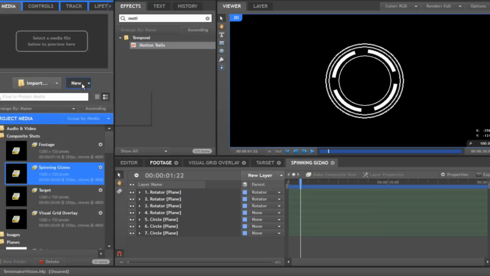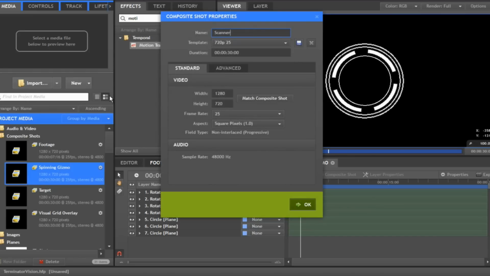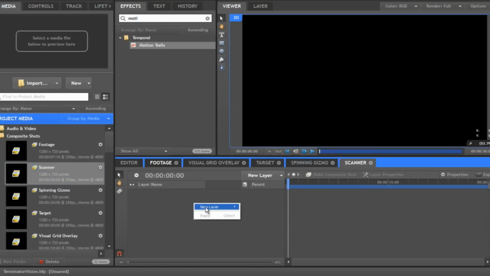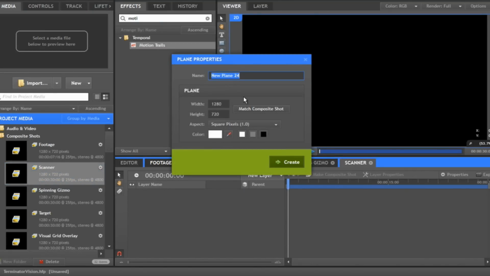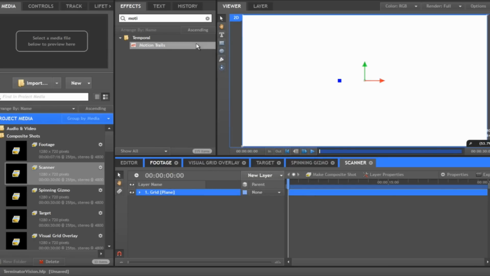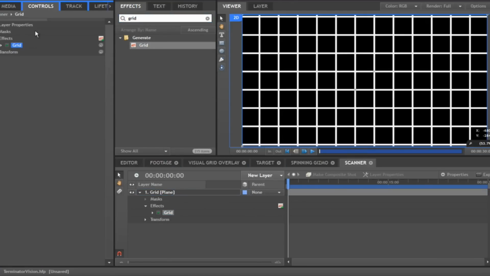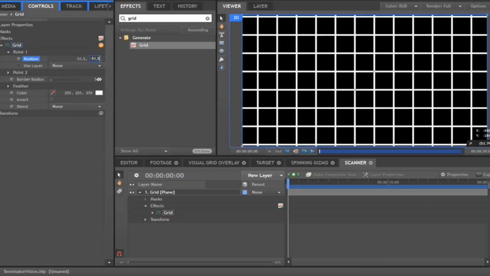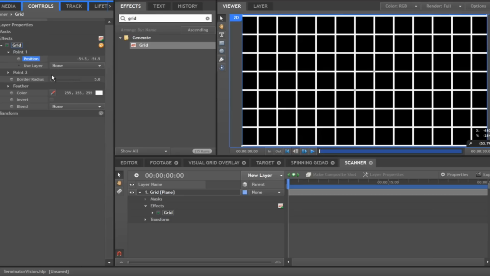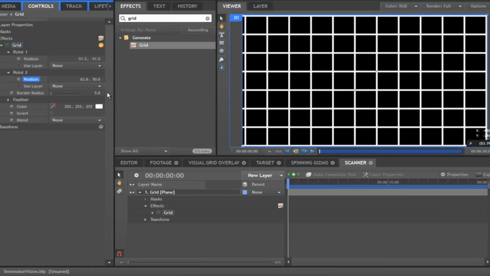So let's go new composite shot, call this one scanner, and okay. I'm going to create a new plane, a white plane. I'm going to call this one grid, and okay. I'm going to drop the grid effect onto it again. There we go. And change some of these settings. I've already done this, so I kind of know what they're supposed to be, but this is going to be minus 51.5 by minus 51.5. Not much of a change, but it works for my project. And this one is going to be 63 by 50. I'm going to change the border radius down slightly to about 4.